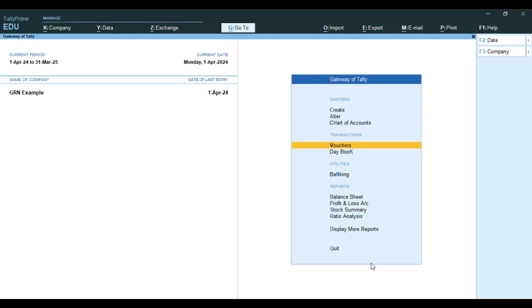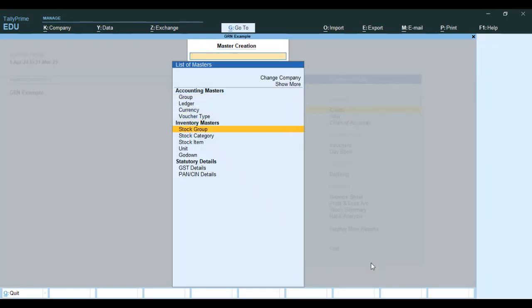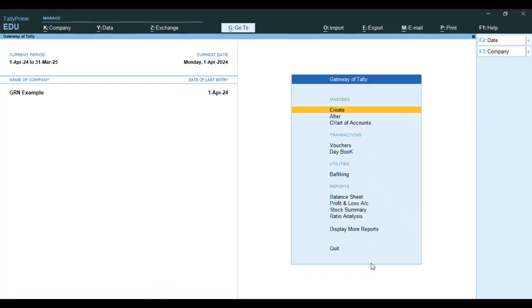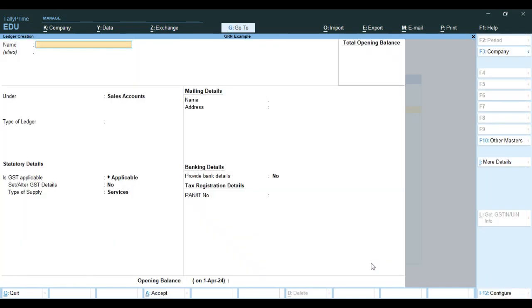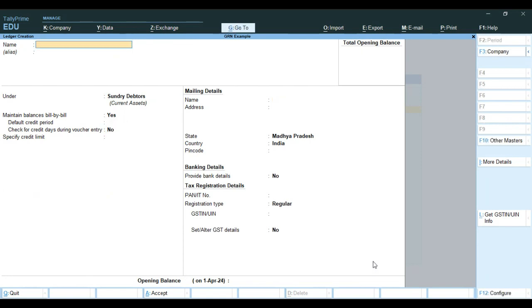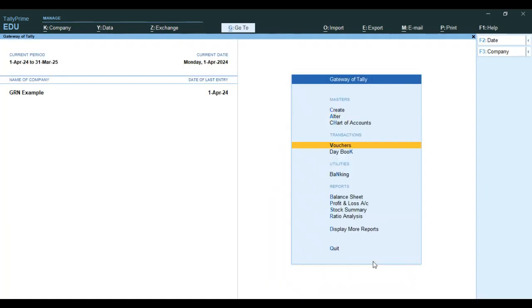So I'm going to create a new item, that is Activa. Create stock item Activa, then Ctrl+A. Now I'm going to create a new party ledger. This is Ramesh account, my customer name is Ramesh. Customer account under sundry debtor, 15 days credit, Ctrl+A. Next, the sales ledger is already created. So first, I received the order.